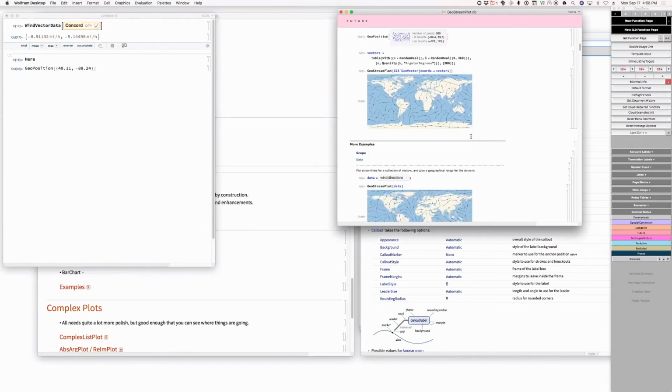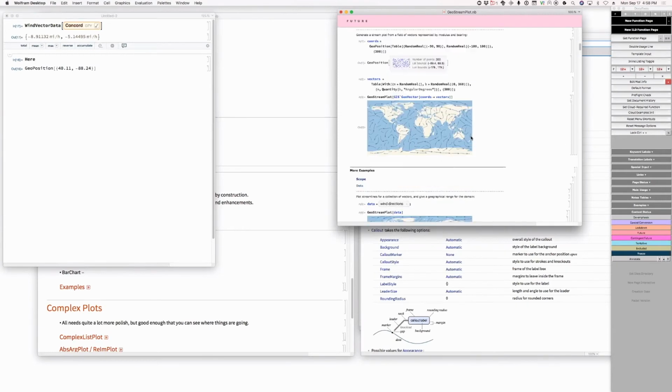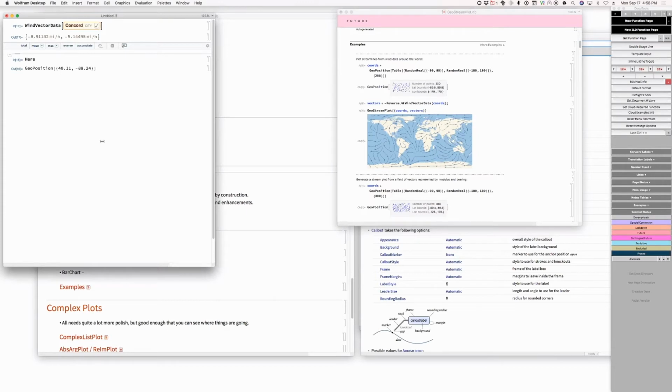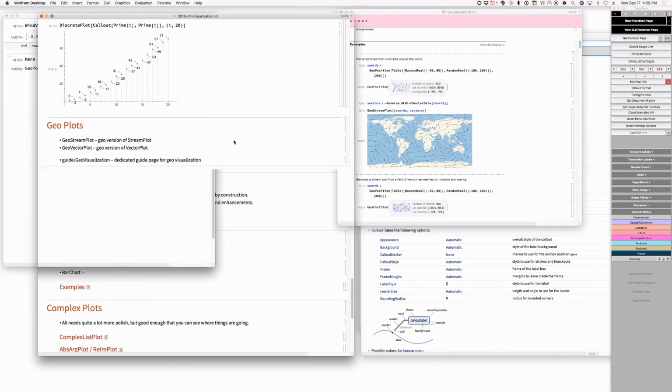But okay, this is magnificent. That's actually very nice. And the main point is that that's a geo position. I see coordinates and vectors, and that's the way streamplot works as well, right?